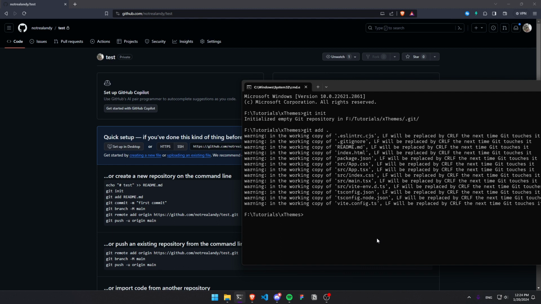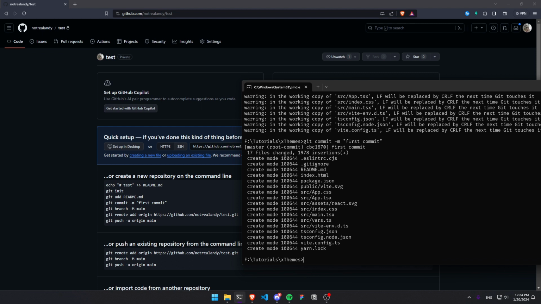Another command that you need to run is git commit. And now you can just write your message. So let's write first commit, and you can just hit enter. Another command that you need to run is git branch, and you can name your branch main, or you can just use master as I do.